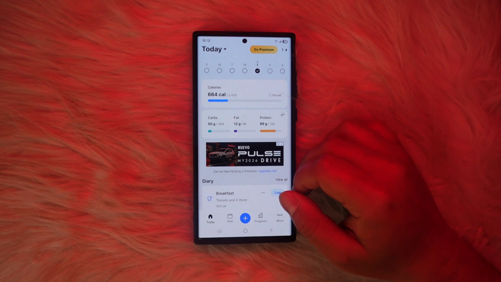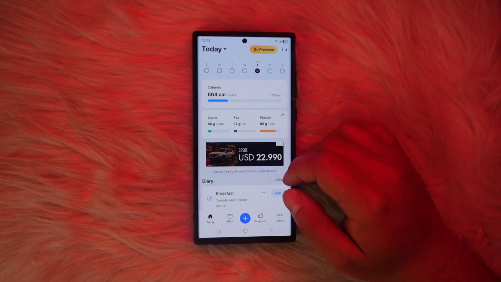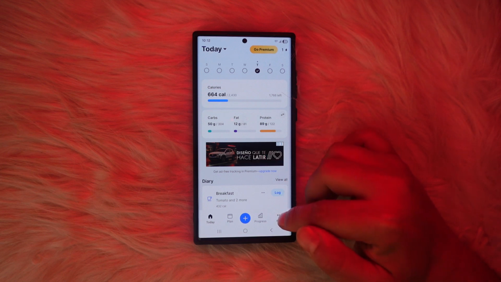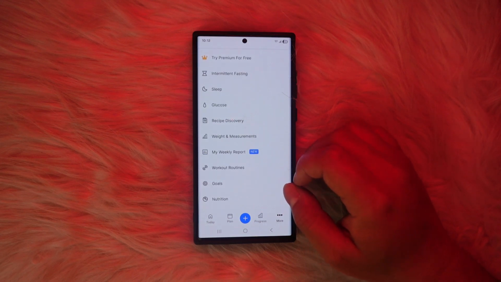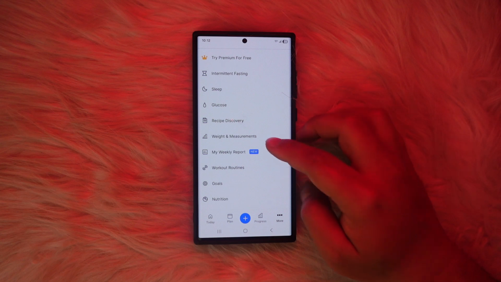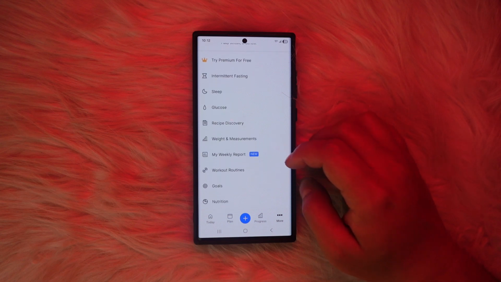Let me show you how to use the intermittent fasting tracker inside of MyFitnessPal. So if you're trying to start intermittent fasting, you can use the exact feature that is available inside of MyFitnessPal. Now, before we begin, let me clarify that in order for you to use this feature, you need to have a premium subscription of MyFitnessPal.